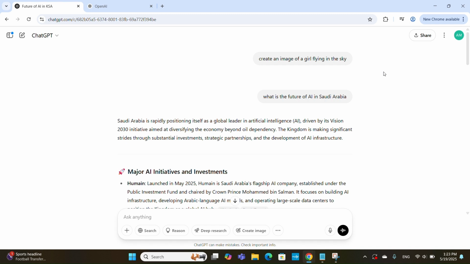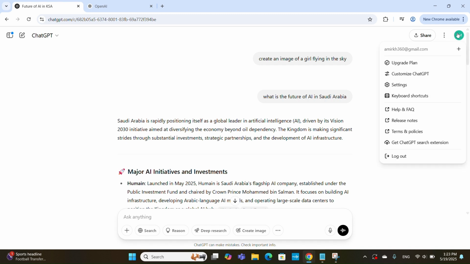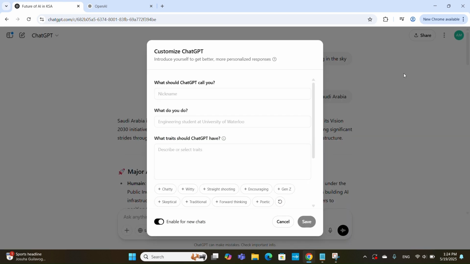Okay, now another thing that you can do, once you have logged in, is click this icon here, and for example, go to Customize ChatGPT. Now, Customize ChatGPT is extremely useful. It says introduce yourself to get better, more personalized responses, which means you need to inform ChatGPT what your role is. For example, you are a social media marketing expert, or you are working in sales, or you are a project manager. Once ChatGPT knows about you, you will get more accurate results.